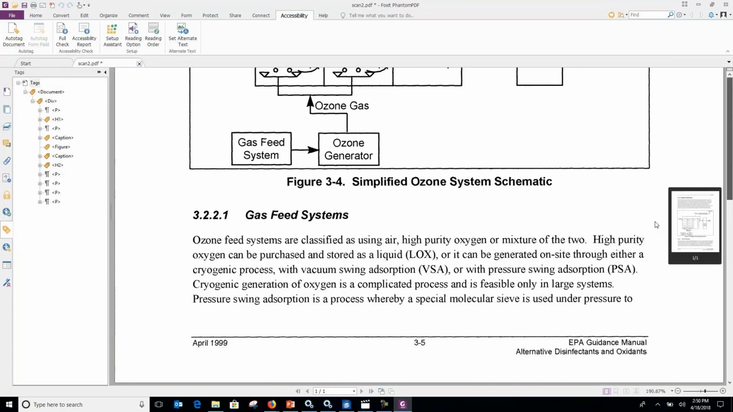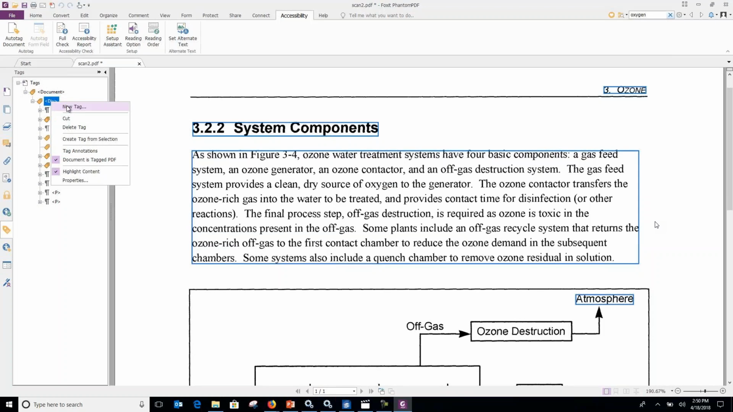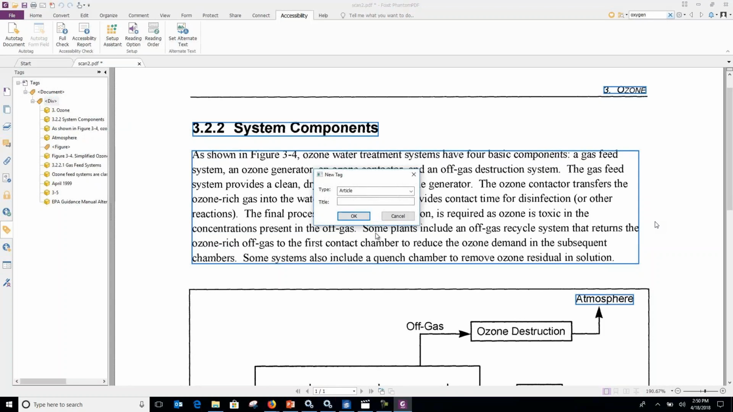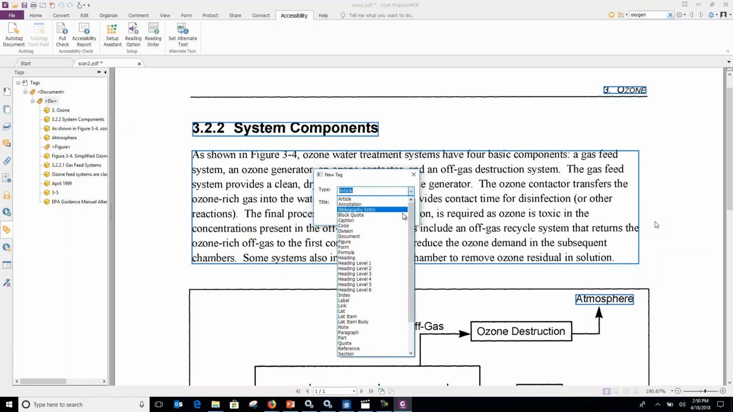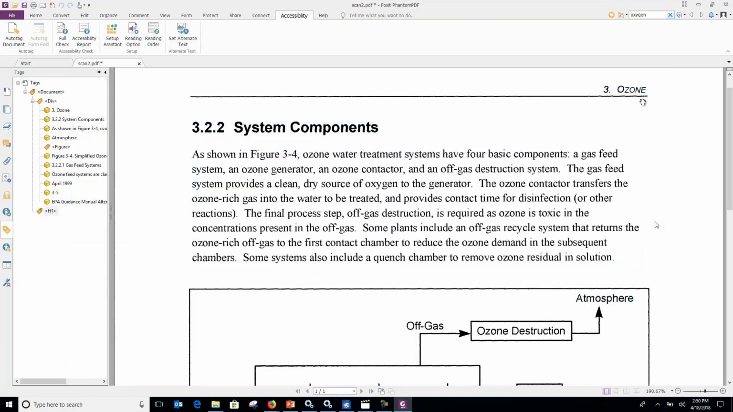One thing I didn't show, well, let's make sure it's text searchable. Let's search for something. Okay, so it found oxygen. One thing I didn't show earlier is that we can now create tags, right? If you want to create a new tag, there's a number of things, again, automation. Do you want it a header, or do you want it a list item? Do you want it a table, right? So I'm going to make it a heading level, and I can just create that tag from selection.